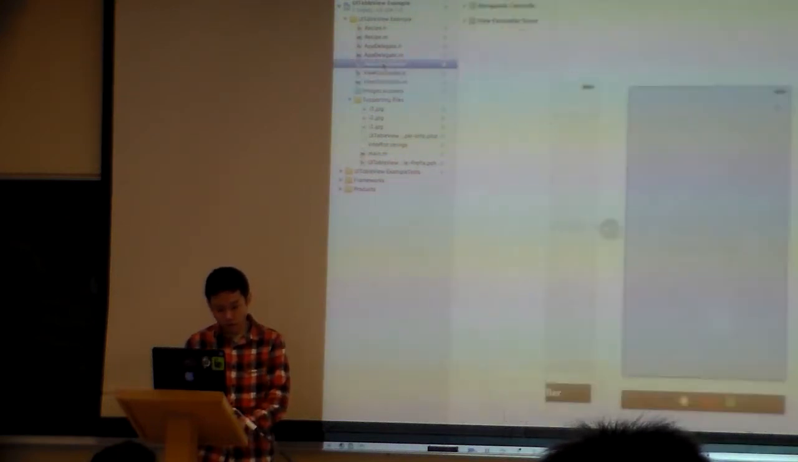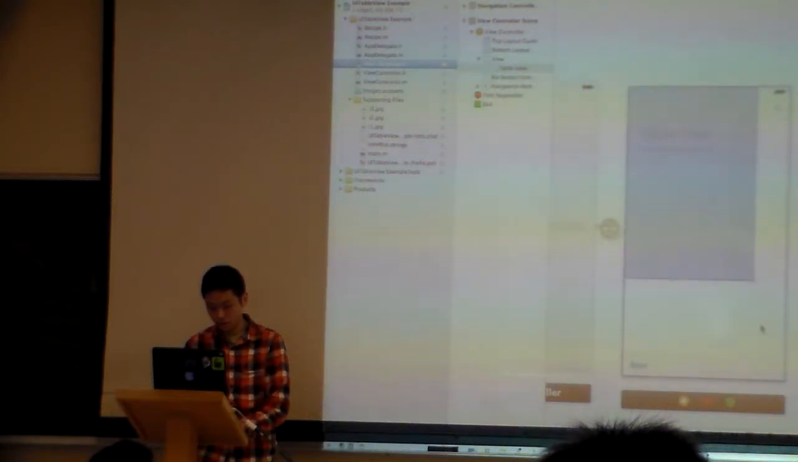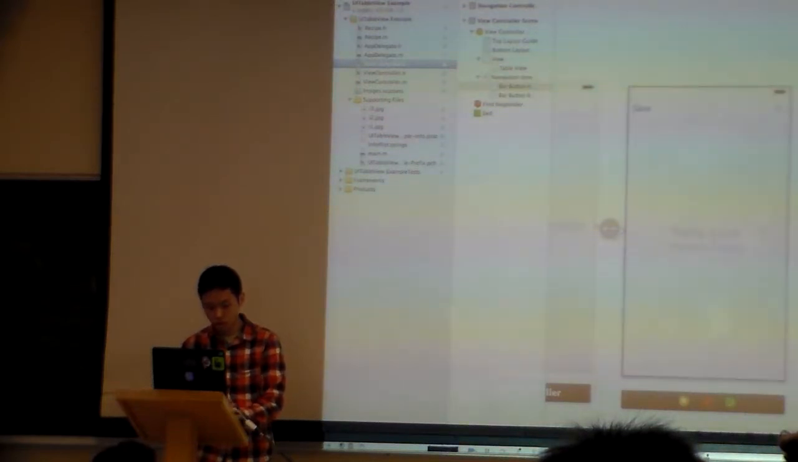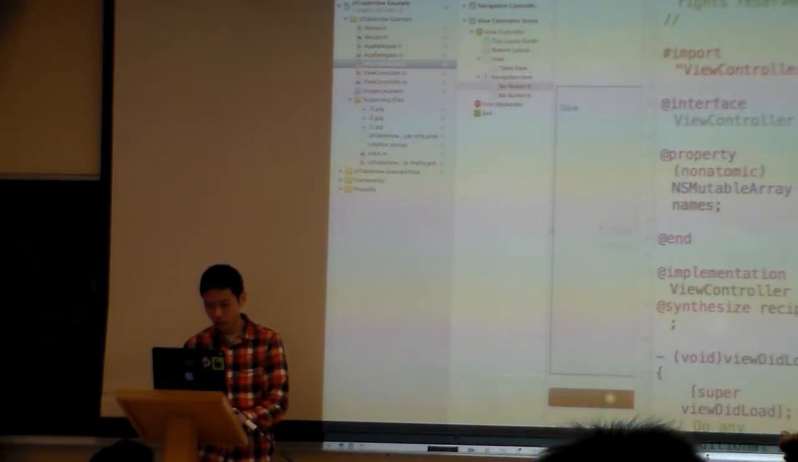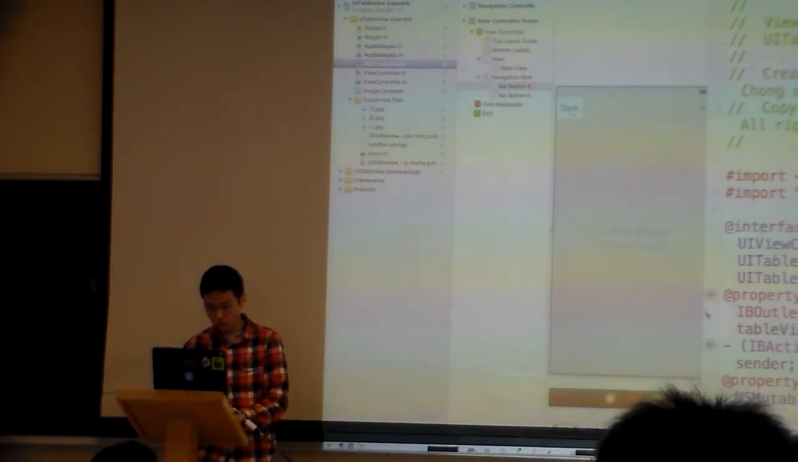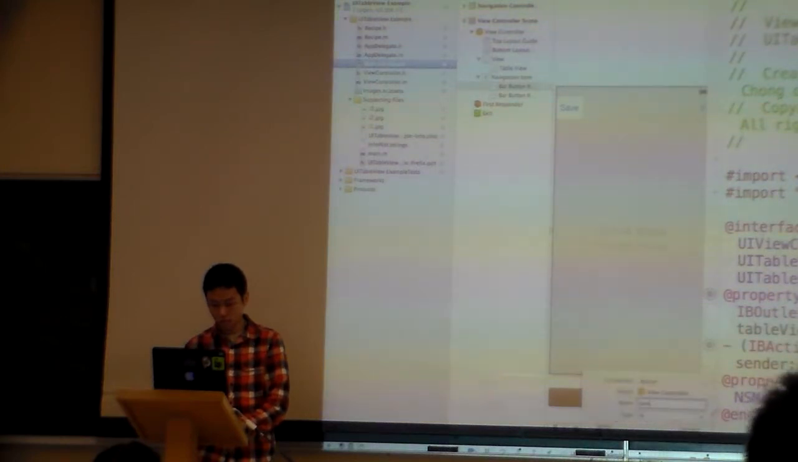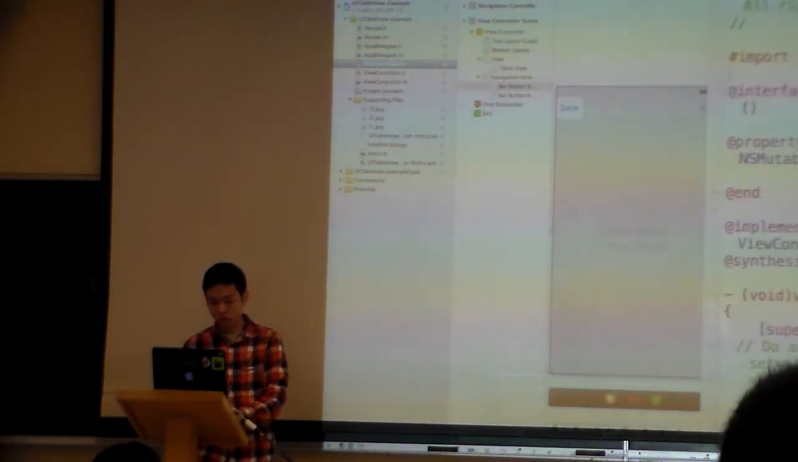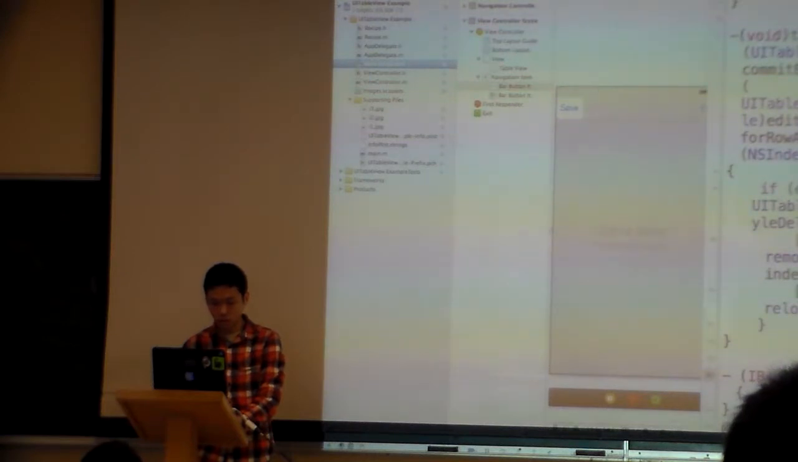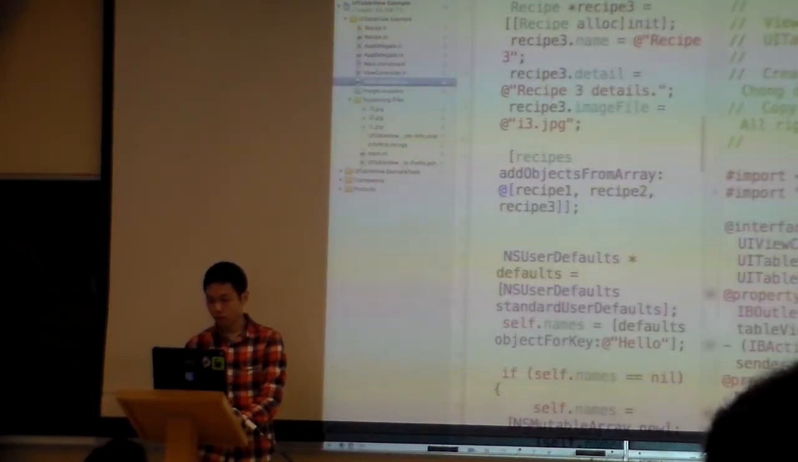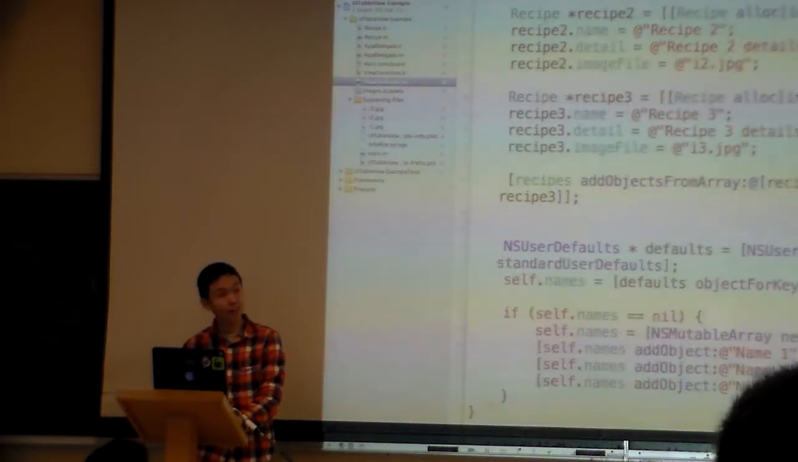So cool. How do you save it? First of all, I can make a new button. I just press save, and then I will open this tab here and make a connection. I will drag this here and go to save. Make sure it's an action, not an outlet. And connect it. And we go here. I know it's going kind of pretty bad, but next time.